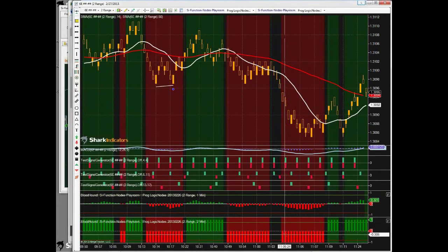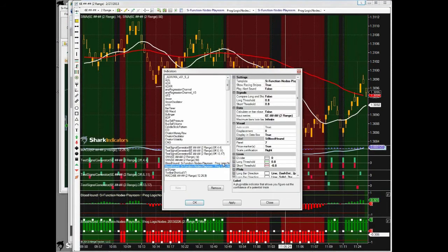So just to keep in mind, Bloodhound here is an indicator, and indicators are not able to place trades. Only a strategy can actually place your trade and manage a trade.